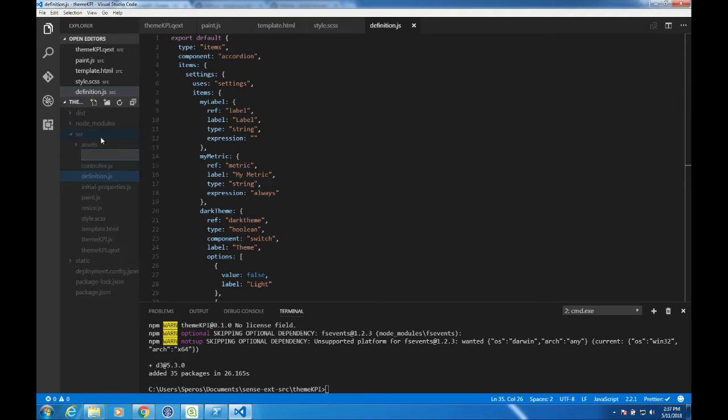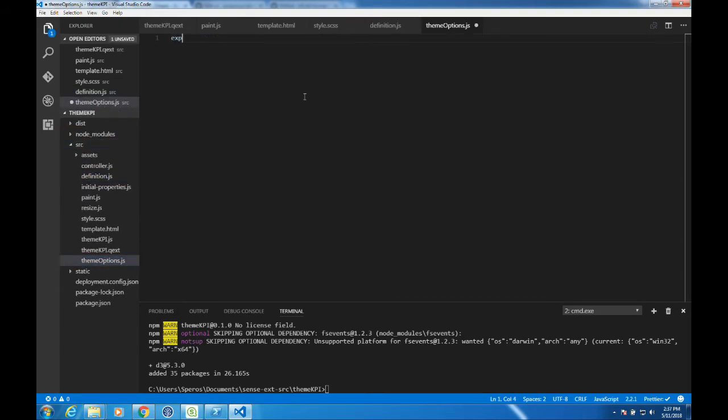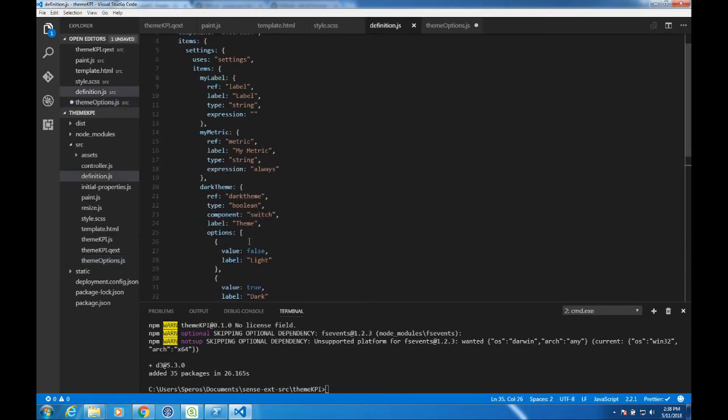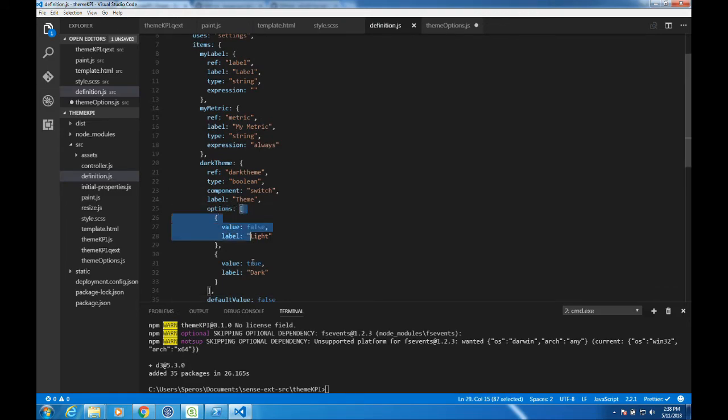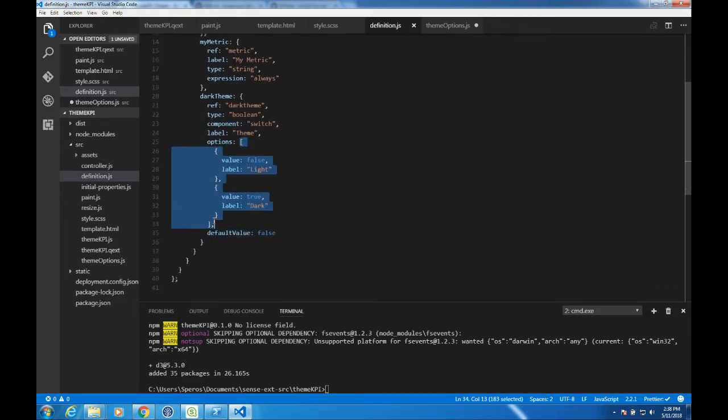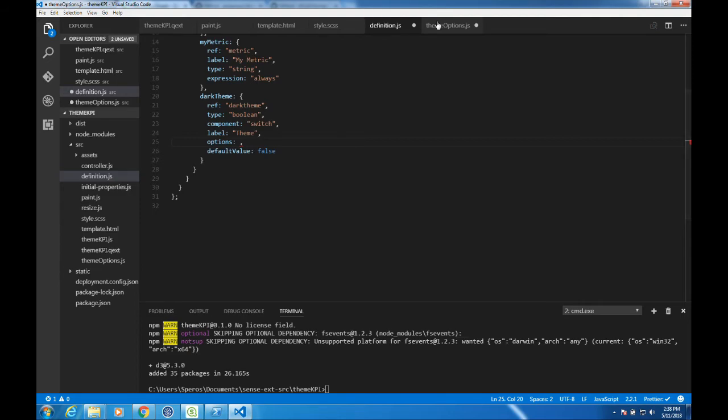Like we could say this was theme options.js maybe, and this just does export default, this array of options. I'll just copy and paste it to show how that would work. We'll take these options out and put them here.